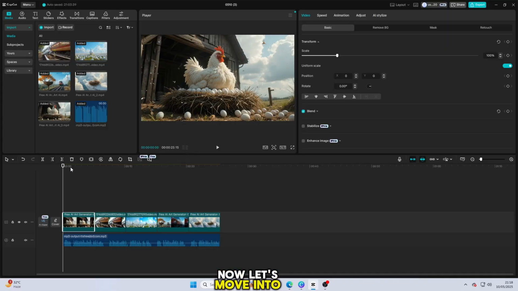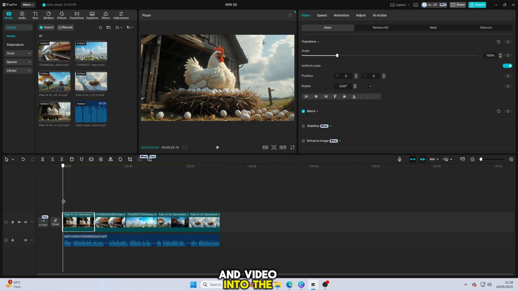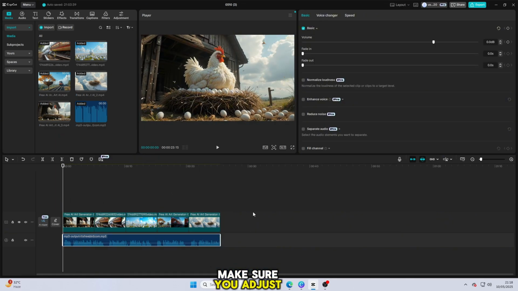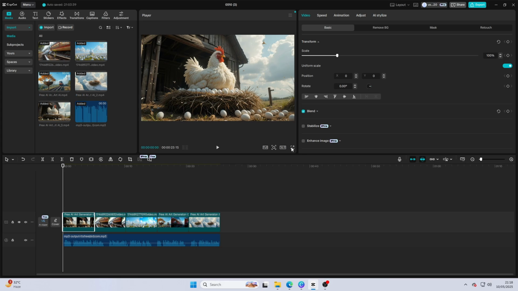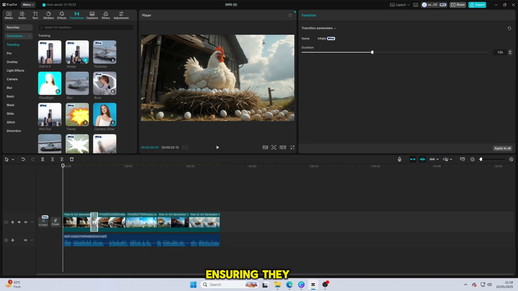Now, let's move into CapCut. First, drag your audio and video into the project. Make sure you adjust your audio to fit the video. This is crucial because you want the audio to align perfectly with the visuals. Next, arrange your video clips in the correct sequence, ensuring they match the timing of the voiceover.